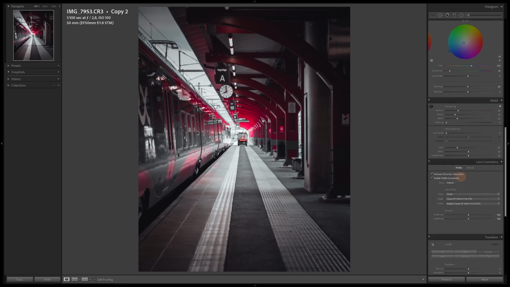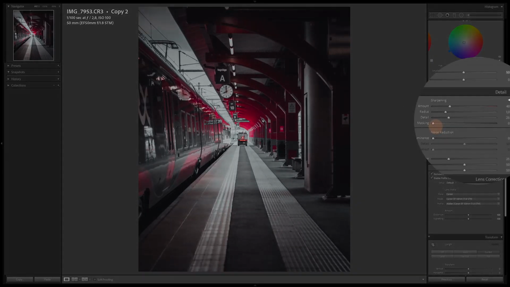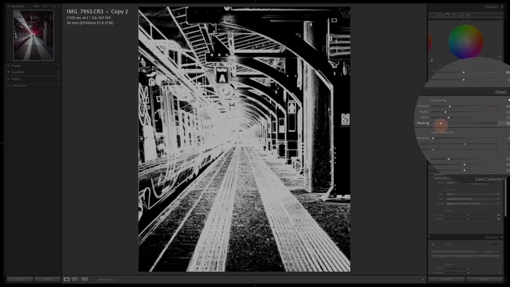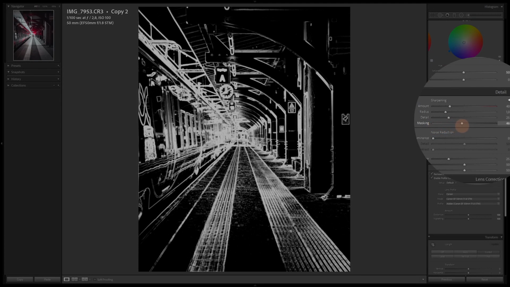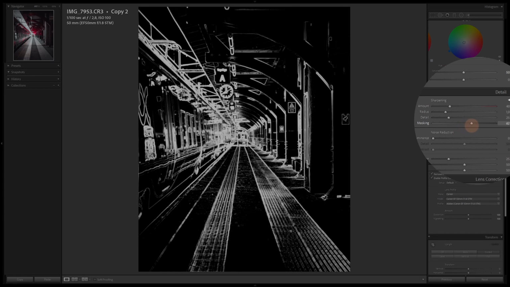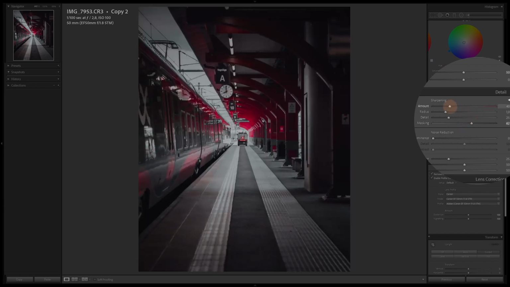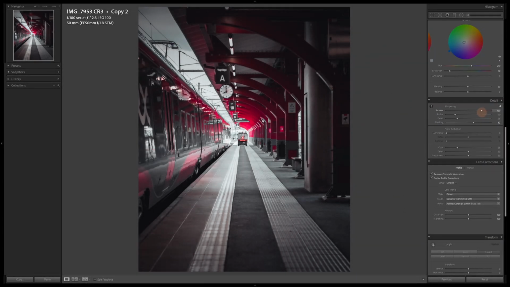We also want to add some sharpening. If we hit Alt on our keyboard, we can see where the masking is happening. So I think around 60 for this image. As this image is going to be hit by the Instagram compression algorithm, we need to add more sharpening. So 120 I think is gonna look good. I'm also adding a little bit of noise reduction.